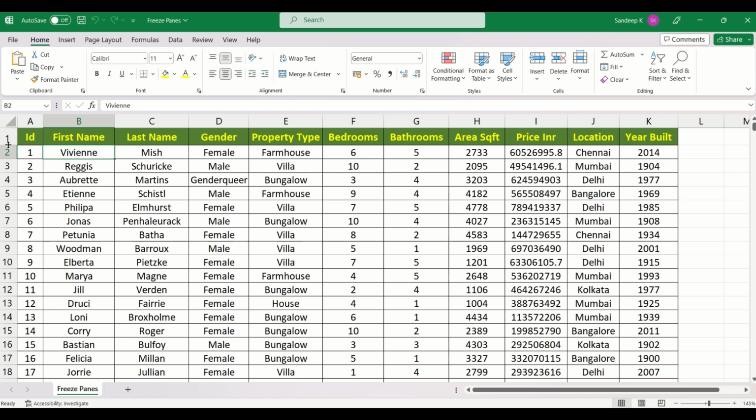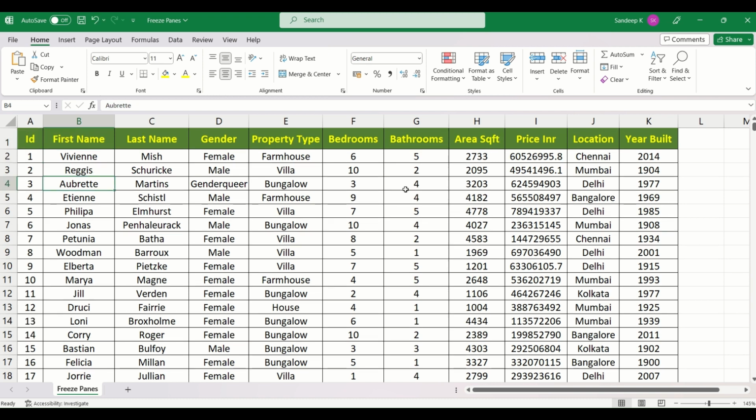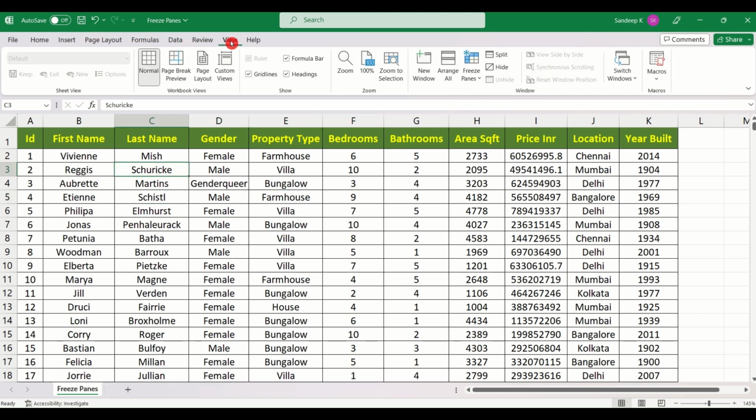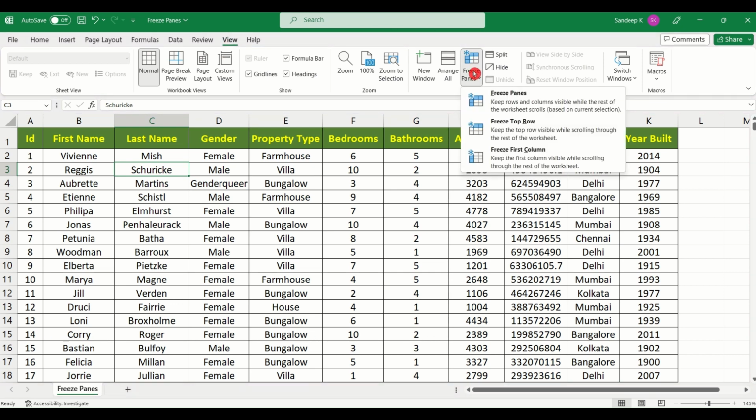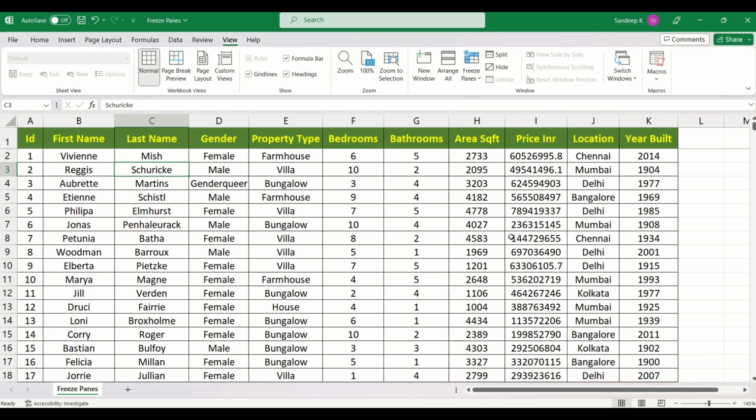The first thing that I'm going to do is freeze the header row. In that case, all you have to do is, it doesn't matter where you click, just go to your View tab, click on the View tab, and then there is an option called Freeze Panes. Click on it, and there is this option called Freeze Top Row. Whichever is the top row in your Excel or CSV, you just click on it and it gets frozen. So let's see, I'm going to click on it.